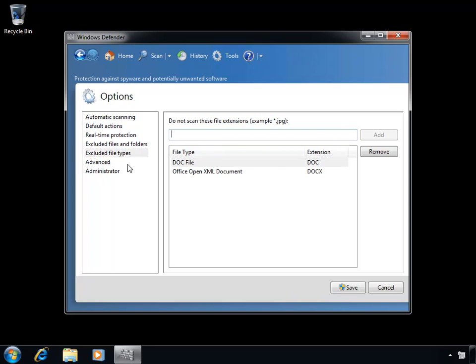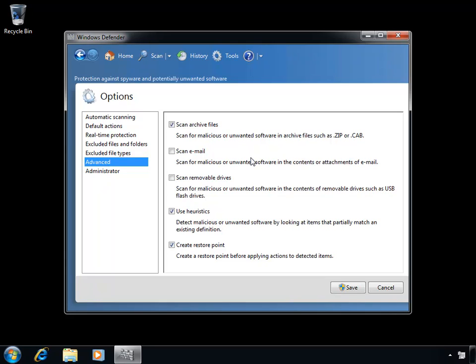Now under the Advanced heading, which is our next one, we can see that Windows Defender will also scan archive folders and files for potential threats. So those are things like our zip files. We could also scan email and removable drives like USB flash drives, USB hard drives, and memory cards as well.